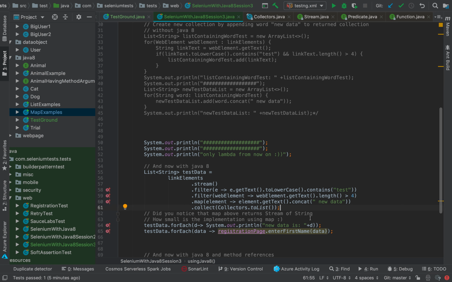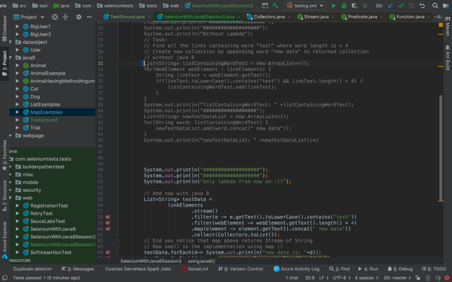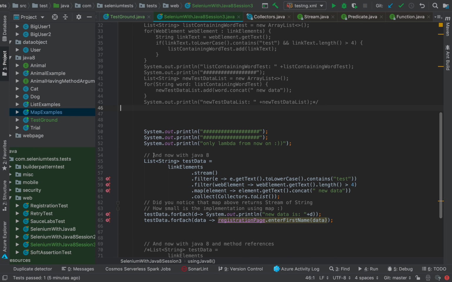Now the point to note here is that this was such a big set of lines here, 2 for loops, and here we have a pretty small setup to carry out the operation.